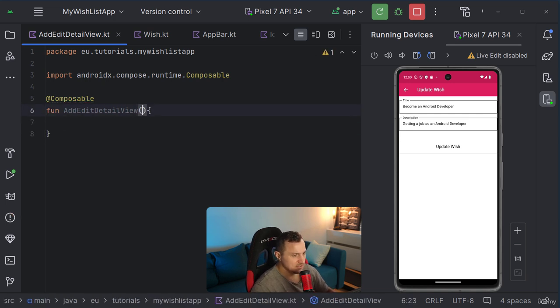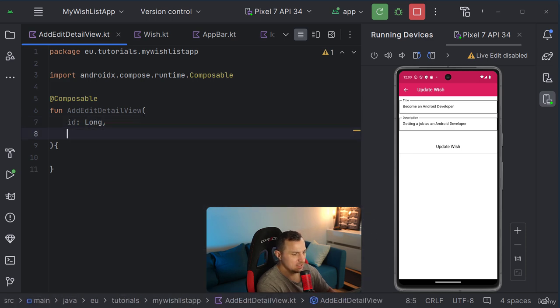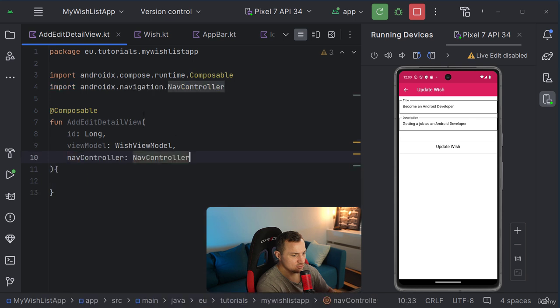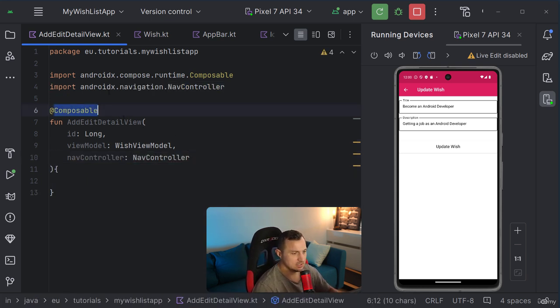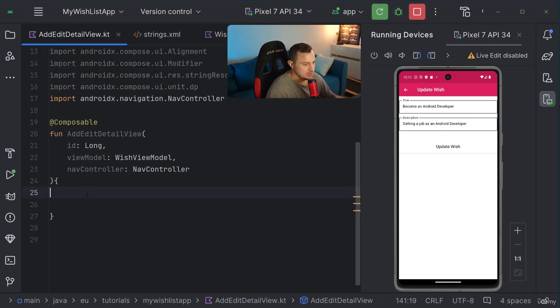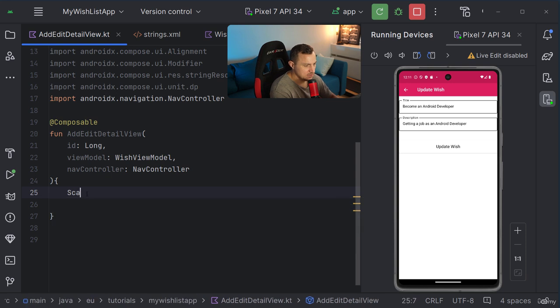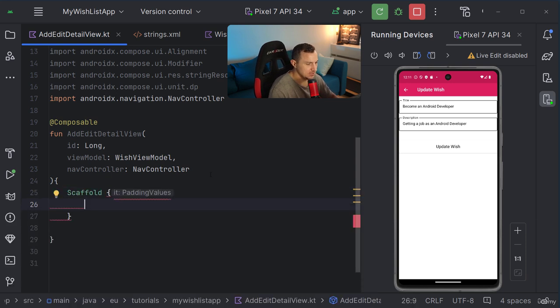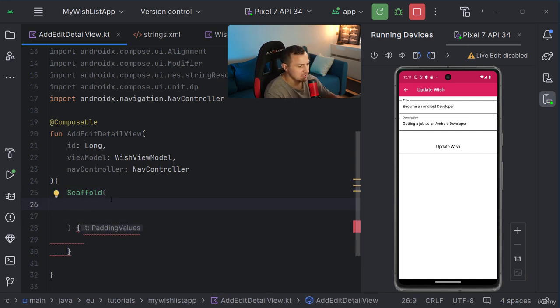And now this AddEditDetailView needs a few parameters. It needs to know the ID, it needs the view model as well as the nav controller, because we want to be able to move through that screen, right, to the detail view screen. Okay, so let's start with the scaffold. So I'm going to have a scaffold here, and now this scaffold needs a content, but before I start with the content, I want to define what should be inside of this scaffold.